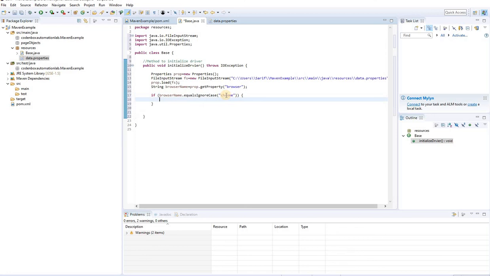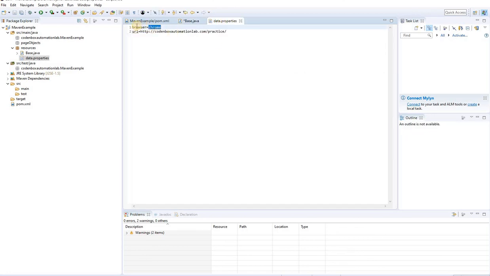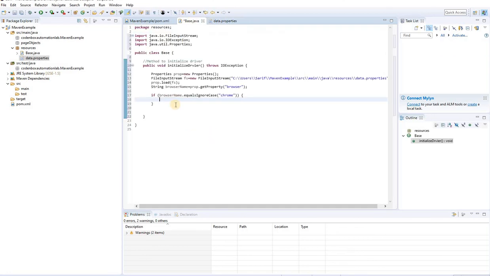If the key is Chrome, do something. It means run on the Chrome browser and load the ChromeDriver too. So here we are going to give the ChromeDriver information. We'll use our System.setProperty.